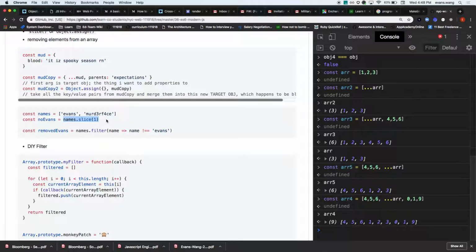So if I were to do dot slice of one, what do you think will happen? It's just going to pull this off and leave the rest, right? If I were to remove, Andrew wrote this one, all right? At least these parts, not like a massive narcissist.